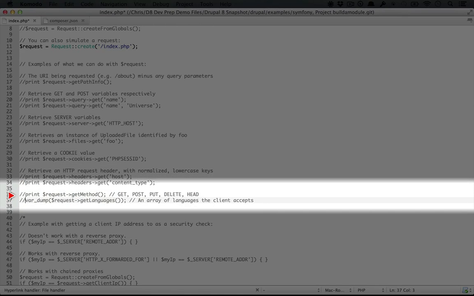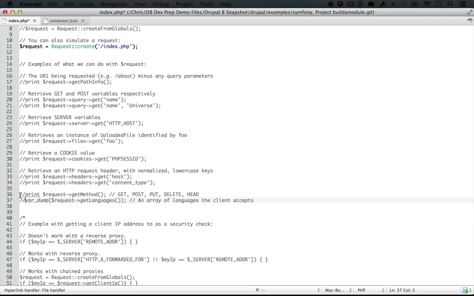Another thing we can take a look at is the method that's being used in order to display the page. And these are the options that you might see: get, post, put, delete, head. I'm going to uncomment this out, save it, and refresh. You see that this is a get.